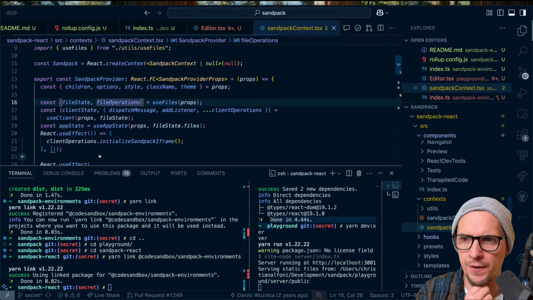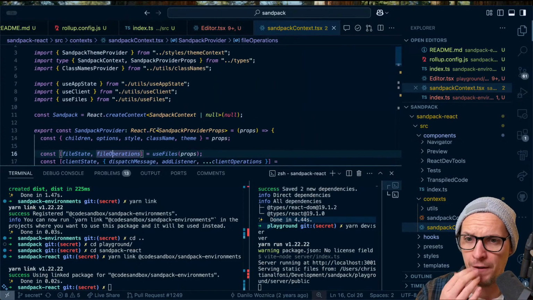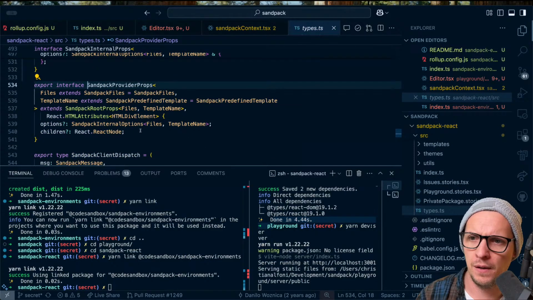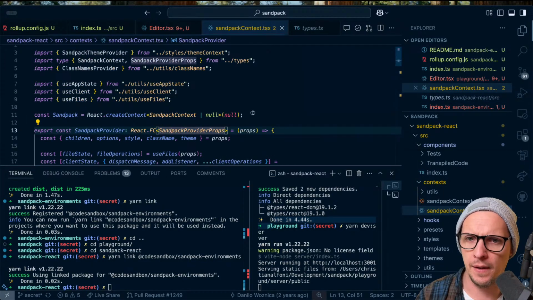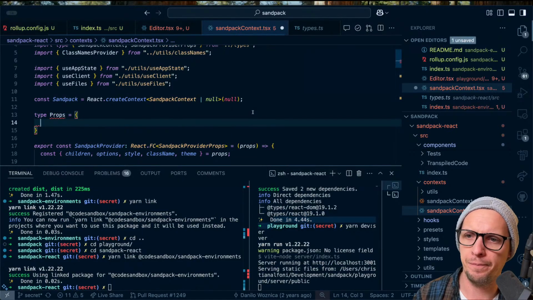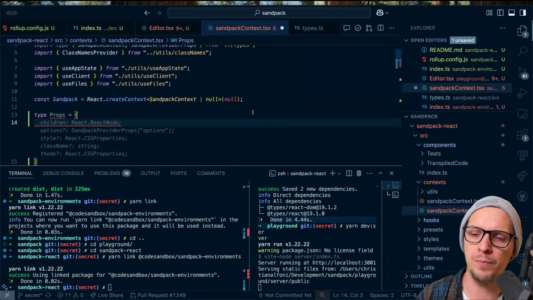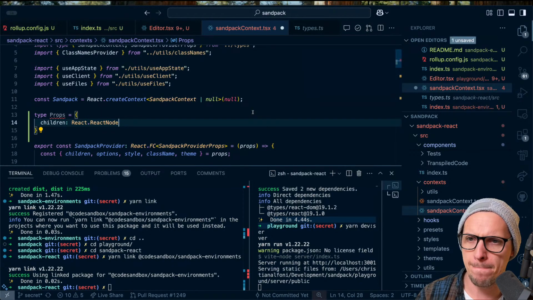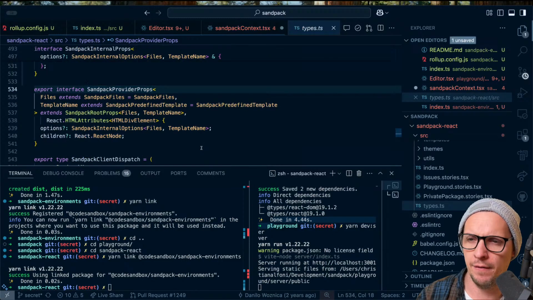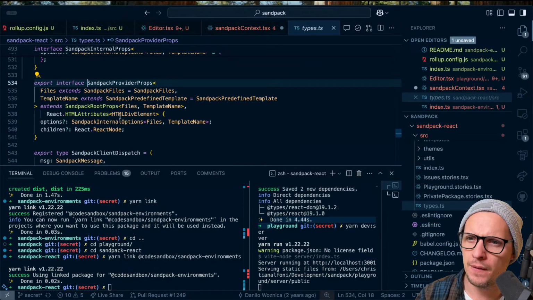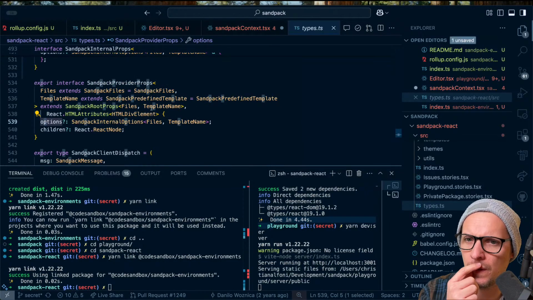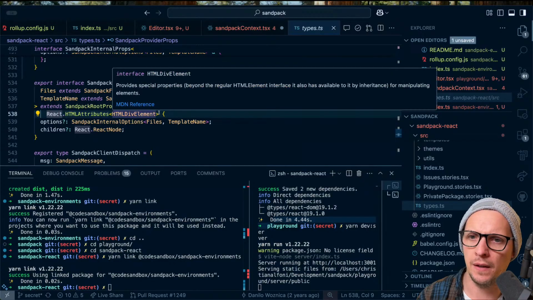So we have Sandpack context, and this has the Sandpack provider. So what we need to do is change the props here. And I think we're just gonna type them here for now. And as we talked about, these props are gonna have children, React.ReactNode. And we're gonna allow it to have, is there anything else? Extend Sandpack root's HTML. Okay.